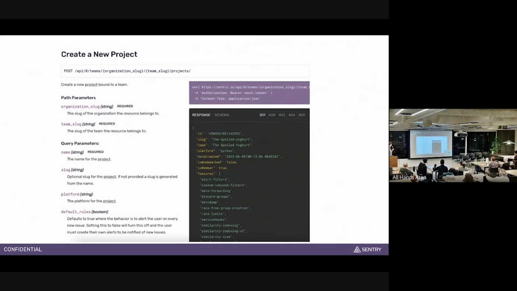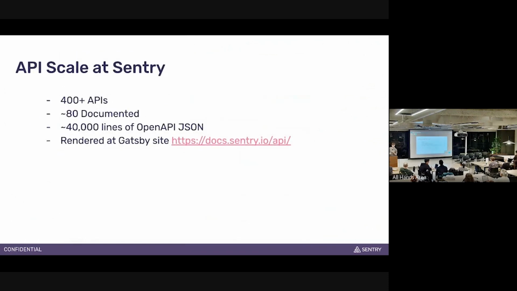You can see this is a POST to the project's endpoint. Basically, you want to be able to describe all the parameters and how people can call it, and then give some examples, which we have here on the right. As for the scale of this at Sentry, we have 400 plus APIs, and around 80 of them are documented, which results in about 40,000 lines of OpenAPI JSON. That's a lot. And then we render it all in a Gatsby site at docs.sentry.io/api.